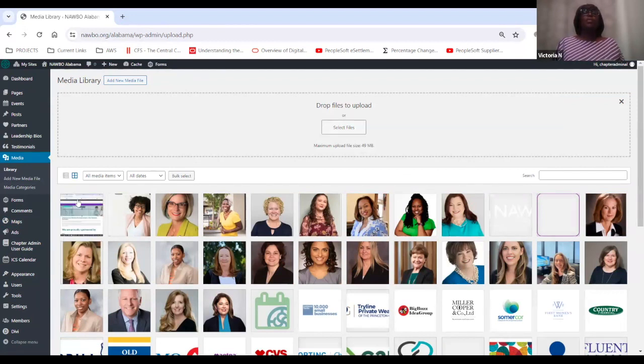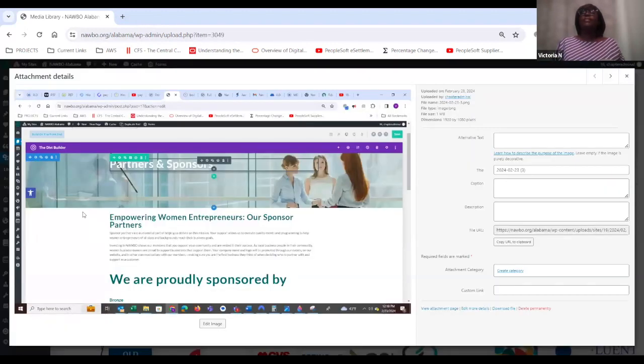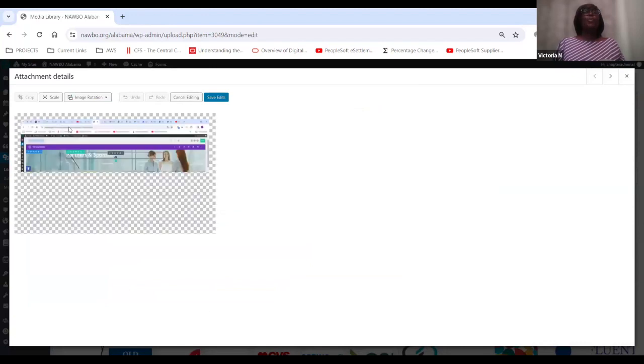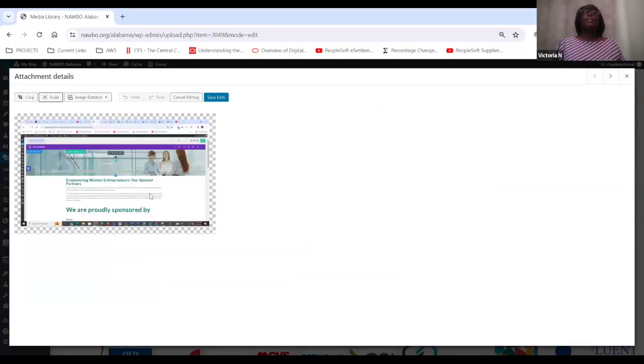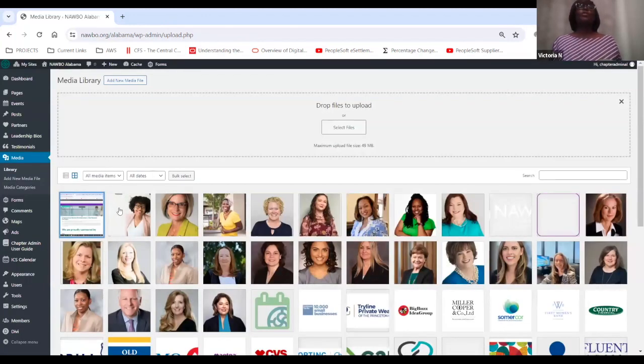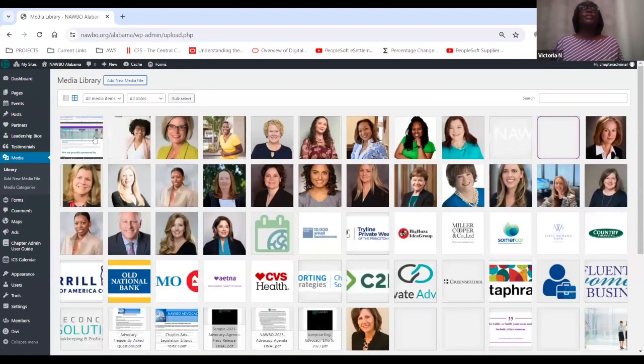Okay, so once it's uploaded, you can see it, you can double click it, and you can go through the same process again. After putting it on, you can double click it, edit image, crop it, put it on the same size that you want, and have the file ready for future use in the library. So that's how you add a new media file or an image.